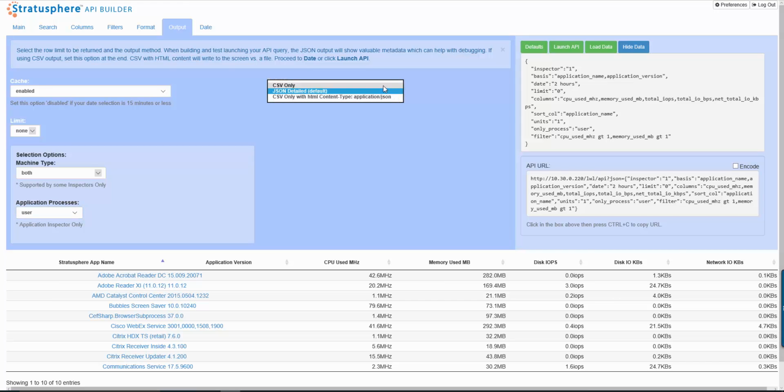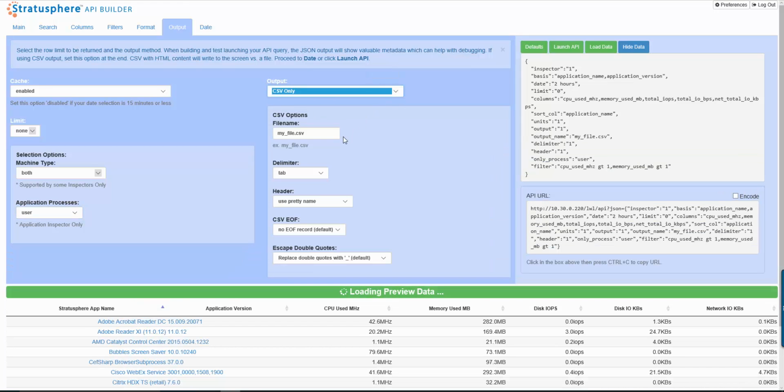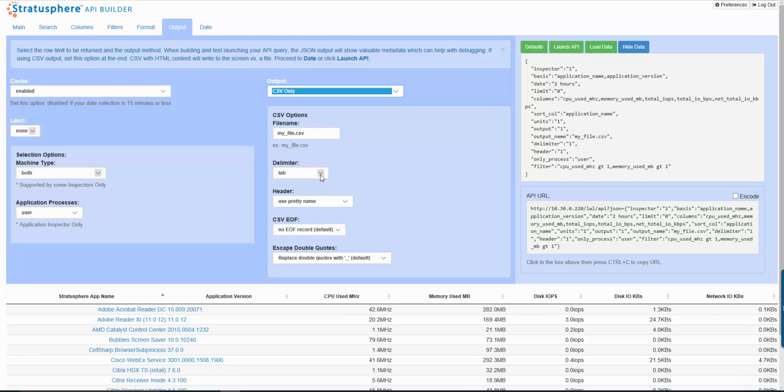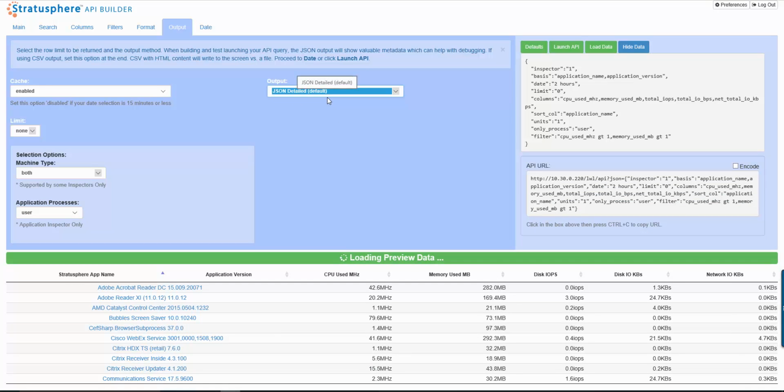Under the Output drop-down, we have an option for CSV only or JSON. With CSV only, you see things that you're probably familiar with, like comma delimited or tab delimited. You can set a type of file name that you want to have sent to you when the API query is done. Let's go ahead and use the JSON mode for right now. Let's move on to the Date tab.